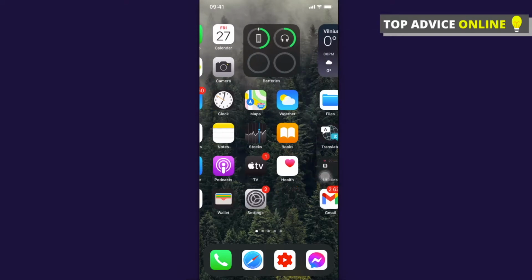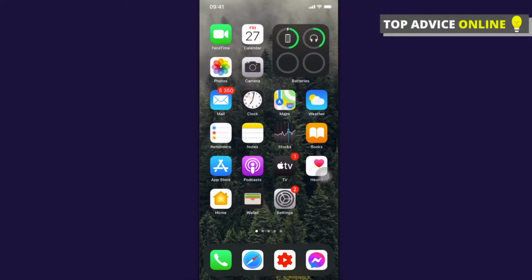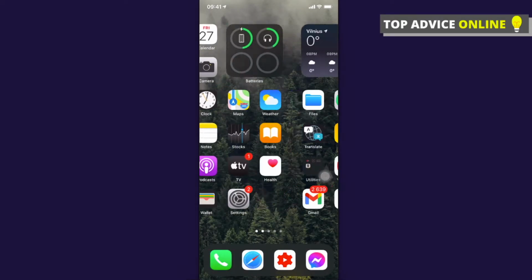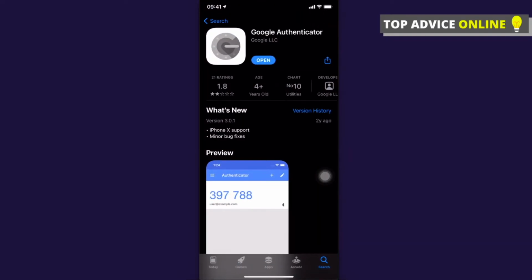So first, what you need to do here is install the app called Authenticator. You can download this application for free on both iOS and Android devices. As you can see here, this is how it's called, Google Authenticator.